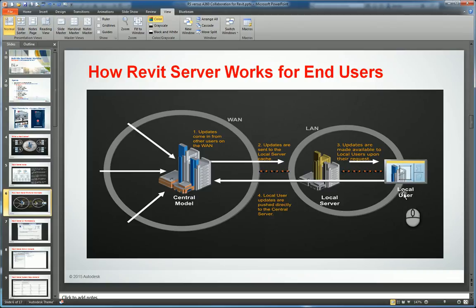If the end user says save to central, it's actually sending the data directly to the central model and bypassing the local Revit server accelerators. Therefore, all the changed data goes in one direction. New data gets sent in one direction, and all the updated changes get pushed, distributed-wise, along all the other Revit server accelerators.